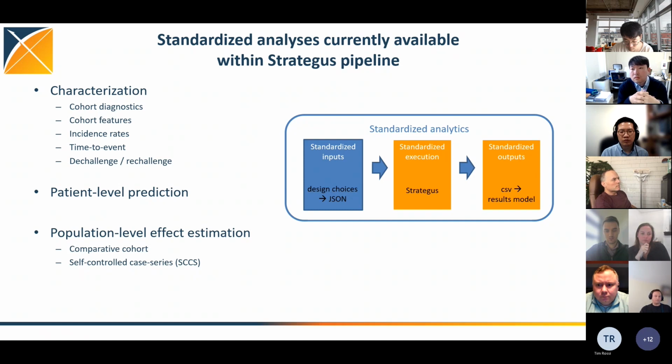Currently, we have a number of standardized analyses that are supported inside of Strategus. These include characterization capabilities for running cohort diagnostics, for performing characterization of cohort features, for calculating incidence rates, as well as doing a time to event analysis and dechallenge, rechallenge analytics. We also have support for patient level prediction, as well as population level effect estimation, including the comparative cohort design and the self-controlled case series.